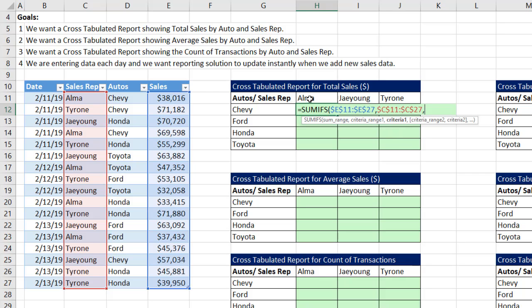Well, criteria 1, that's ALMA all right. But here's the difficult part, because this is a formula that we're copying down and then over to the side. In our last example, we were only copying it down. So what does that mean for cell references?